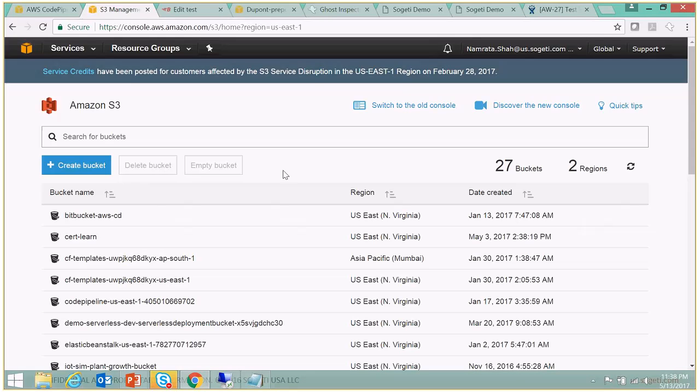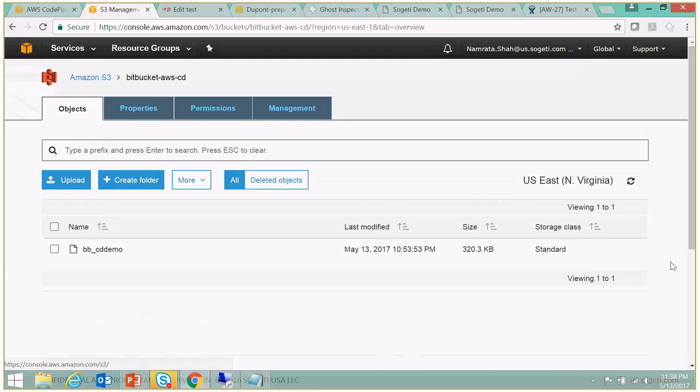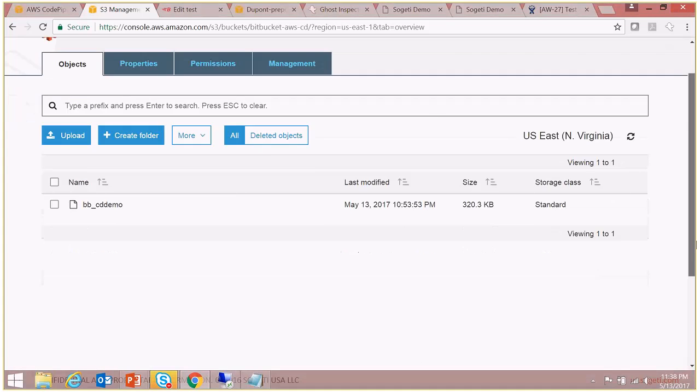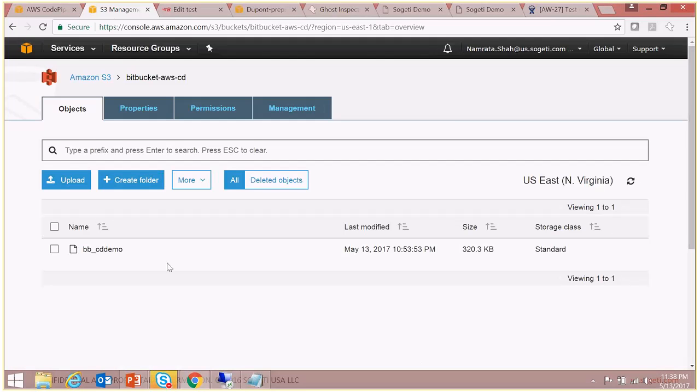Okay, so this is our bucket over here, Bitbucket AWS CD, and in this bucket we are basically uploading our zip file. As you see, it has just been uploaded a few minutes back, probably around 10:53 p.m. Right now it is about 11:38 p.m., so this was probably one of my previous runs.